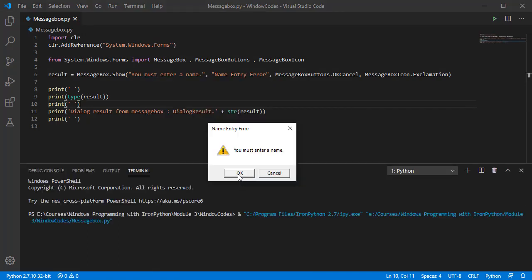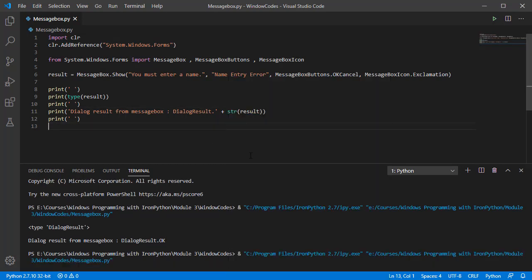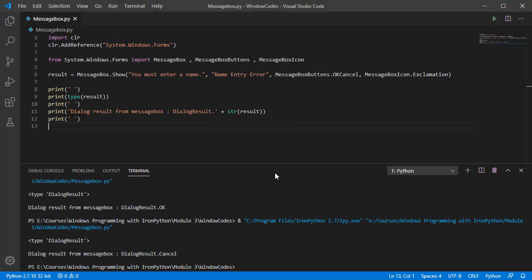When we click the OK button, we get the result as DialogResult.OK. Now when we click the Cancel button, we get Cancel as the DialogResult. This way, the program can decide which button was clicked, and based on that it can follow a predefined logic as per the user input.